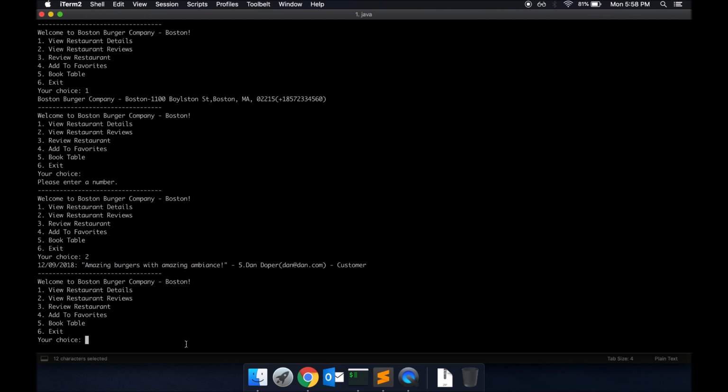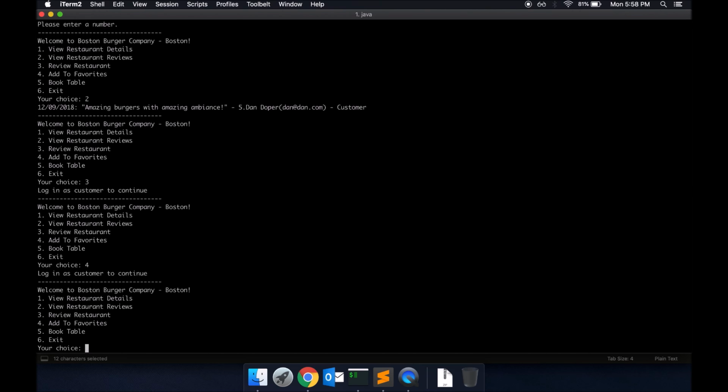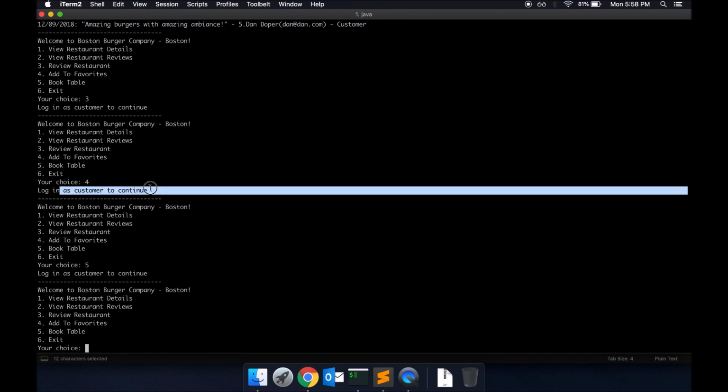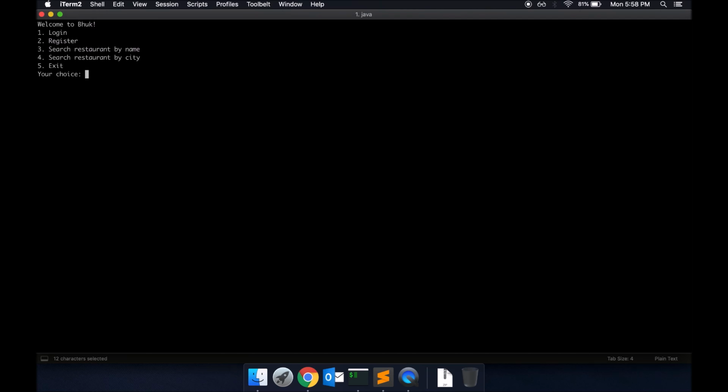But if I wanted to write a review, I would need to log in as a customer first. Similarly, I cannot book a table or add a restaurant to my favorites as they ask for a login credential for doing so. So let's exit from here and log in as a customer.